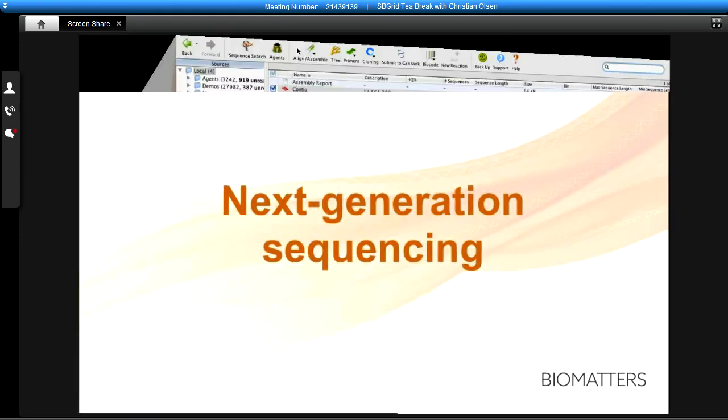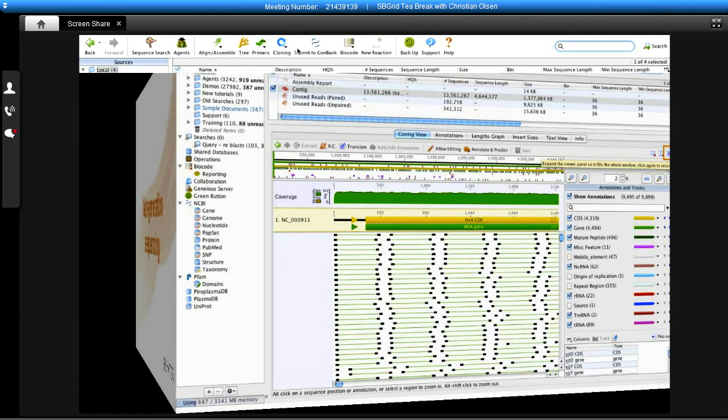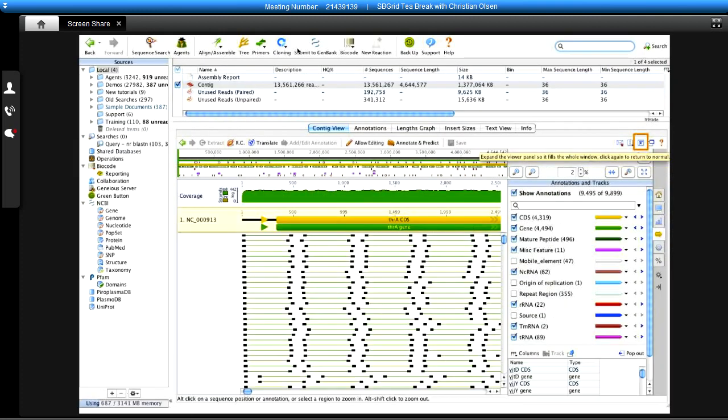In the next generation sequencing space, Geneious is platform agnostic. So whether you're using Illumina or 454 or PacBio data, Geneious will handle your data. And here I've got a visual of a contig that was generated, as well as where the paired end reads line up, and the coverage graph shown in green.